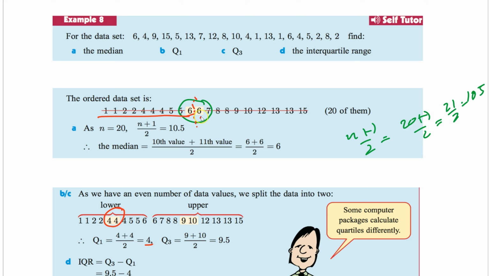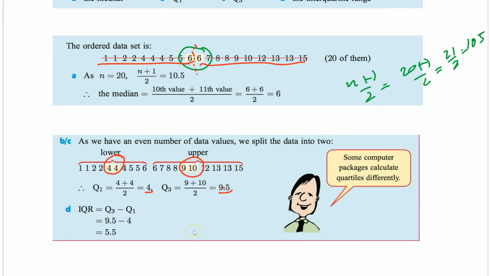All of this will be the upper half. So you find the middle of that, which in this case is 9 and 10. Add them up, divide by 2, you get 9.5. And then if you want to find the IQR, just subtract 9.5 minus 4 and you get 5.5. And that's how you do it when there's an even set of numbers. That's it for this lesson.